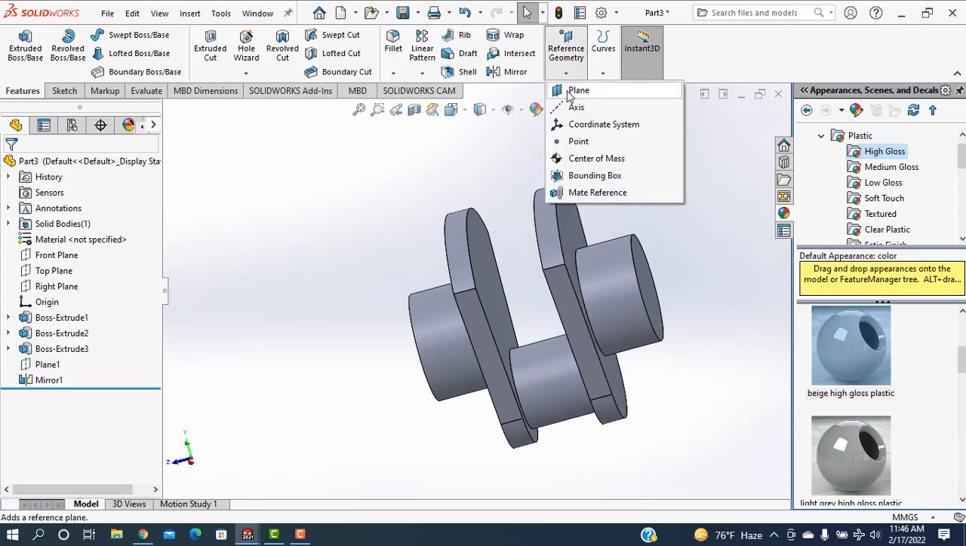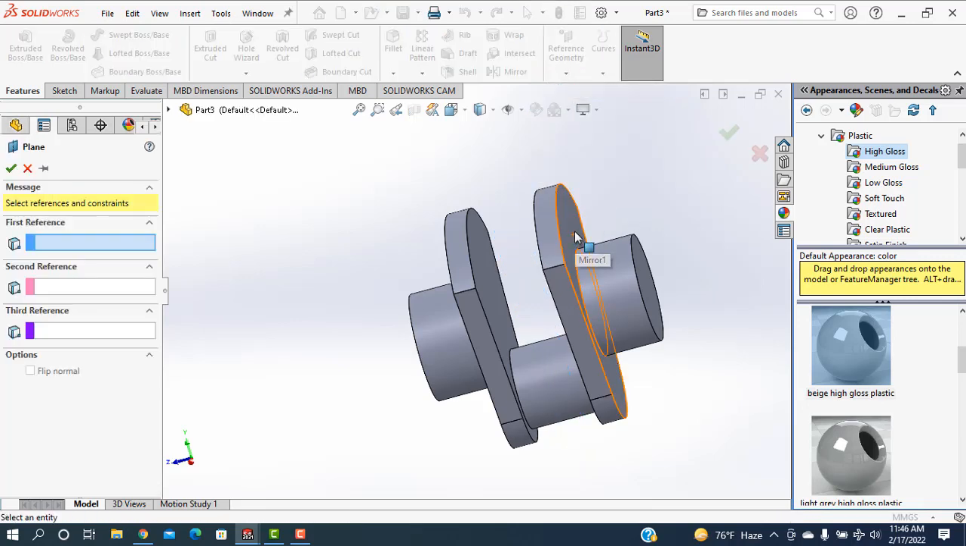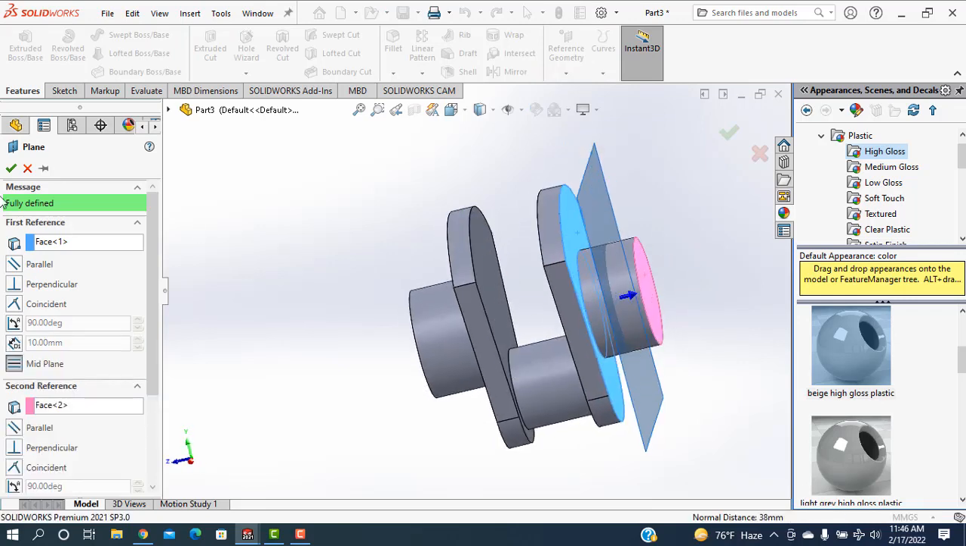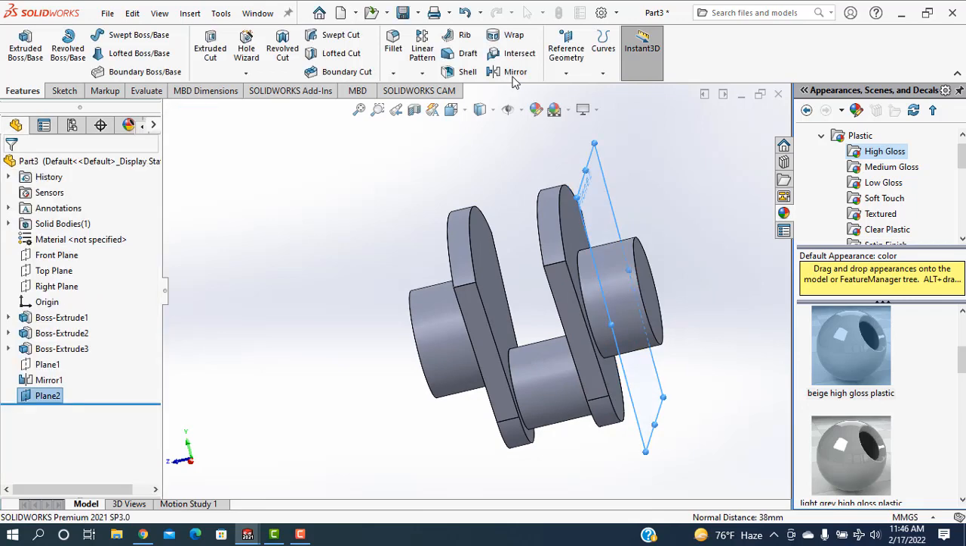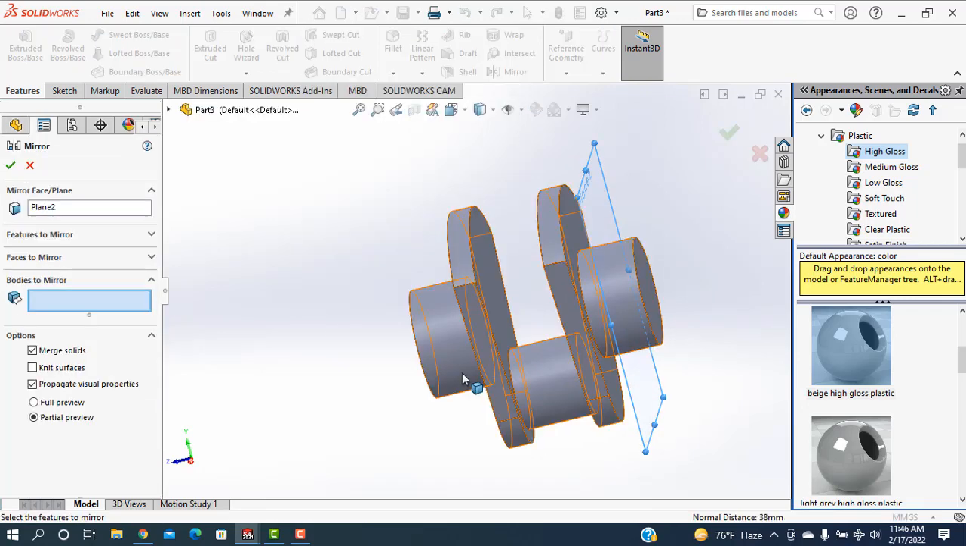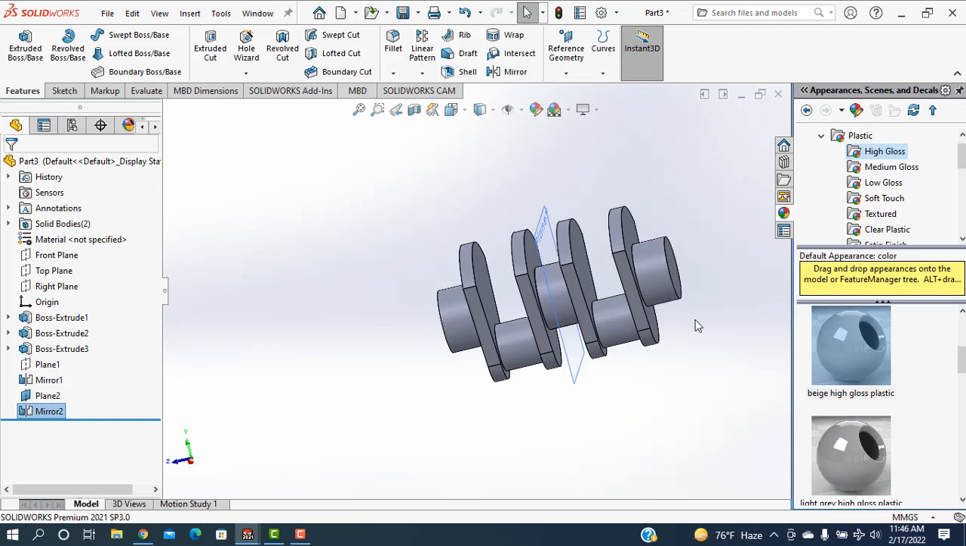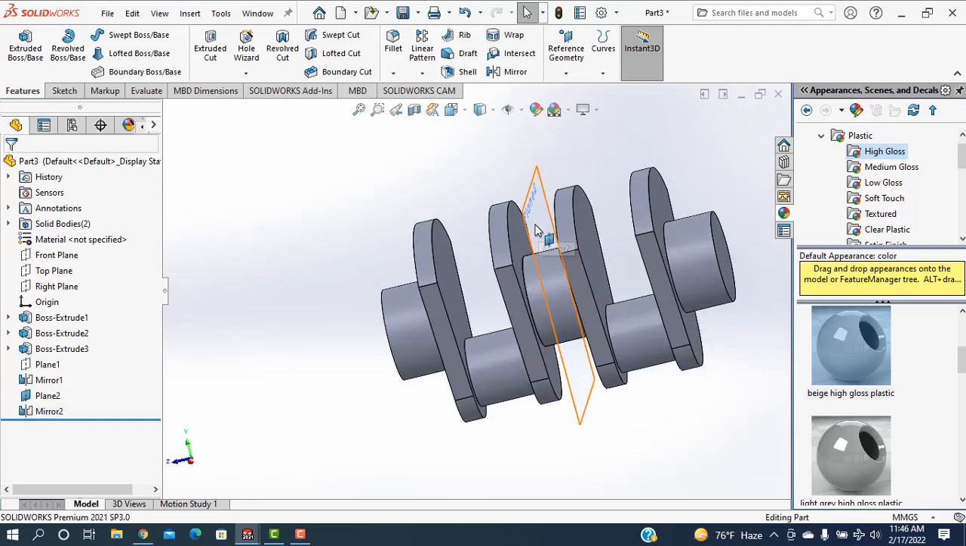Again, going to the plane. Click one surface and another click on this face. Now okay. Then going to the mirror and click full bodies and unmerge it. Then okay. Now see. After that, click here and hide it.